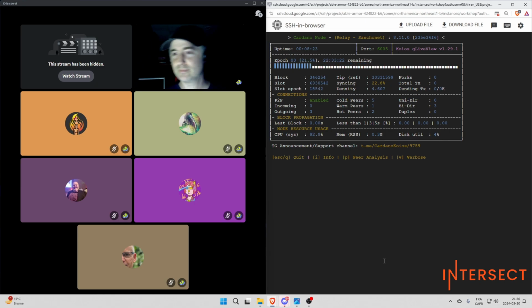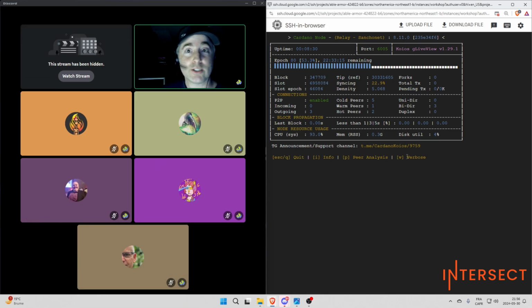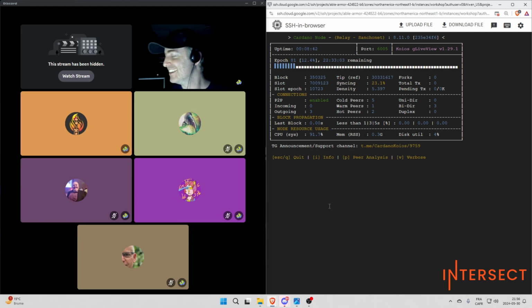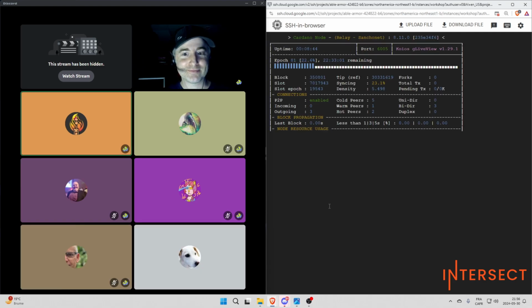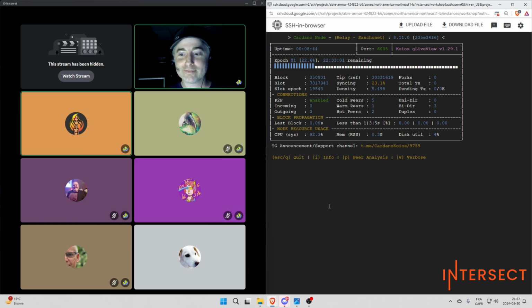Yay! Do you see this? So now SanchoNet is synchronizing. You see the epoch number here, block number. Oh, I have an error. Of course, there's always something. /home/adamor/logs/gLiveview.log: no such file or directory.